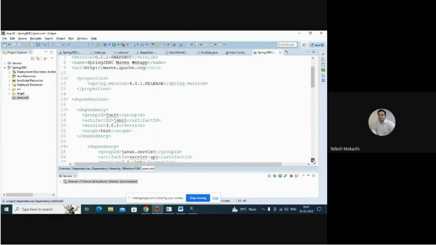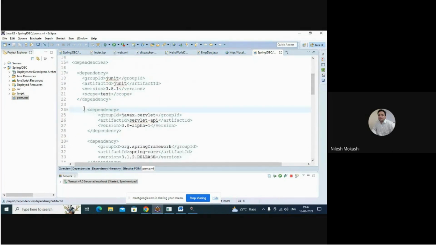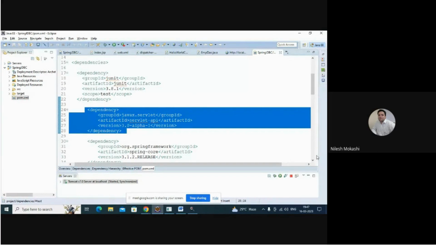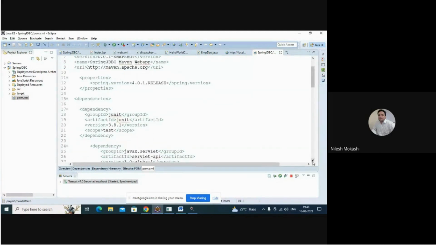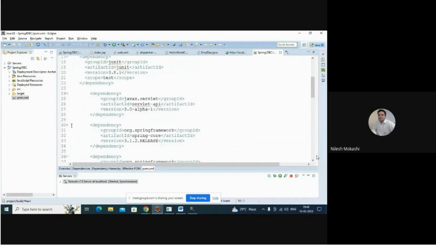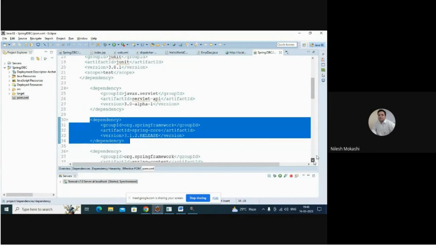So what are the dependencies I'm using? I'll show you once more. I'm using a dependency for servlet, which is required for the controller. Then I have many more dependencies in this particular project. All these dependencies are required to execute the project.